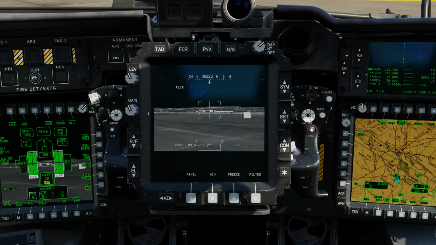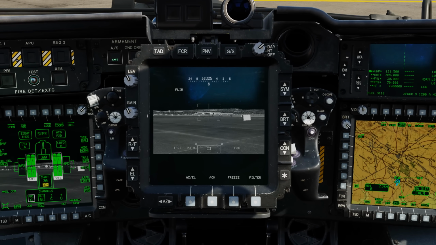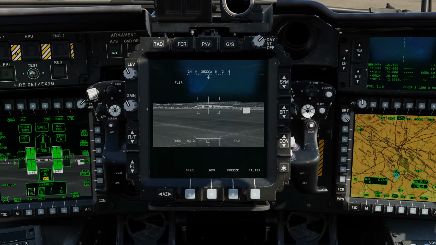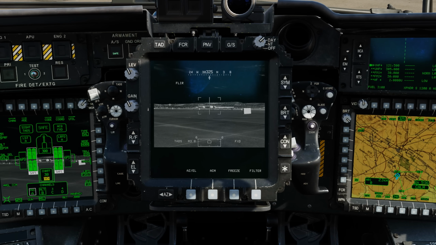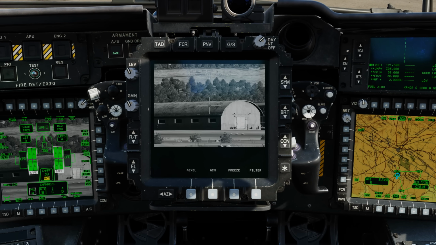The TADS video image has various fields of views based on the selected camera. The TADS field of view switch is a four-way switch located on the TEDAC left hand grip.